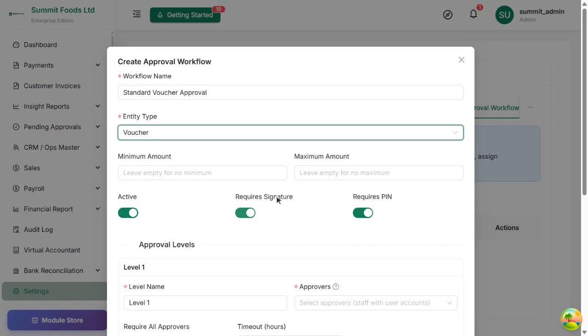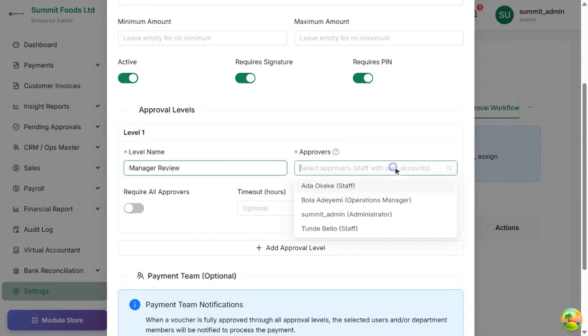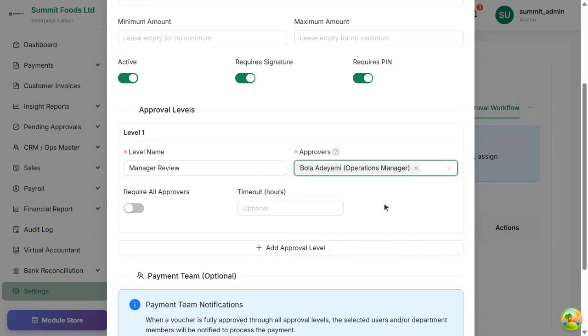Now the approval levels. The level is a stage of sign-off. Level 1 is the first reviewer. We name it Manager Review. We assign the approver for this level, the manager, Bola Adeyemi. Only staff who already have a user account can be chosen, which is why we created their logins earlier.